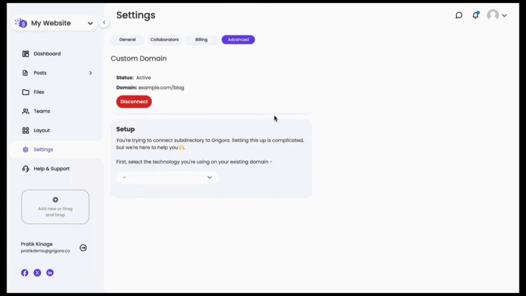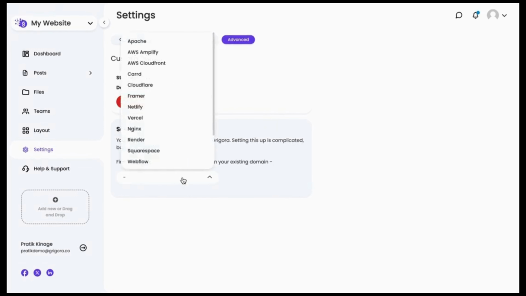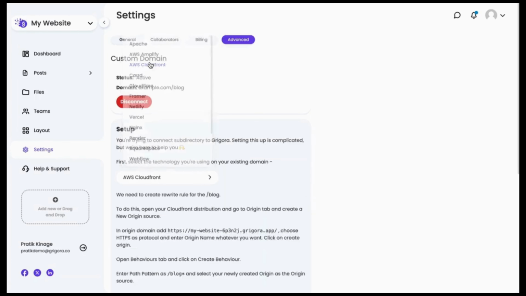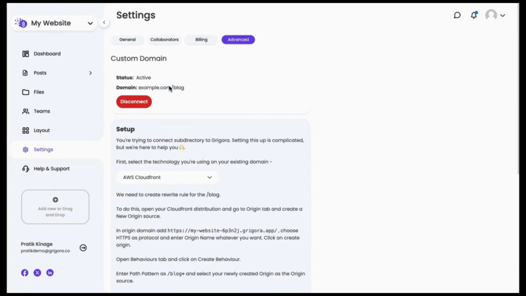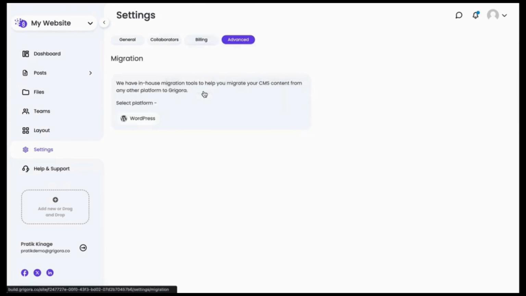Click on add subdirectory. Over here you can see that you can select whatever platform your existing root domain is set up on. Let's say I have it on AWS CloudFront, so it will give you some set of instructions and you have to follow these to install Grigora in your subdirectory. In migration, we have a complete CMS migration tool to help you migrate from WordPress to Grigora.